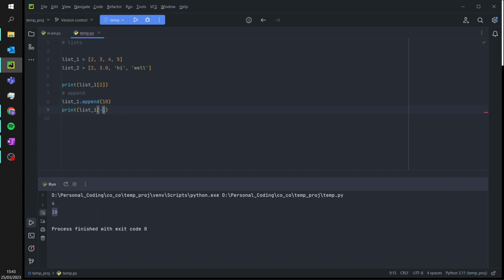So what happens if I give -2? You can see it is 5 because that was the one before 10.